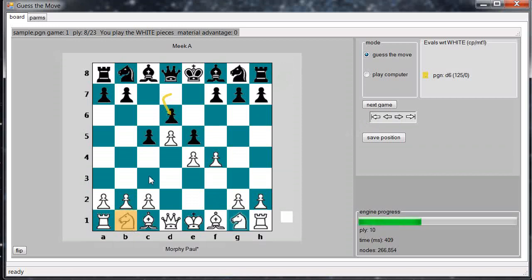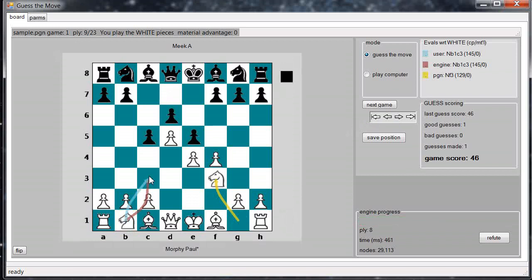Click on the source square and the destination square, and the move will be made. At this point, you see that the program has indicated 3 different moves with arrows. The move that we guessed is indicated with the blue arrow. You can read the key over here.